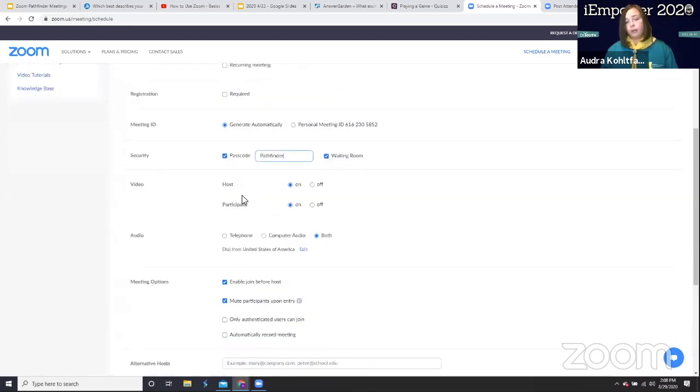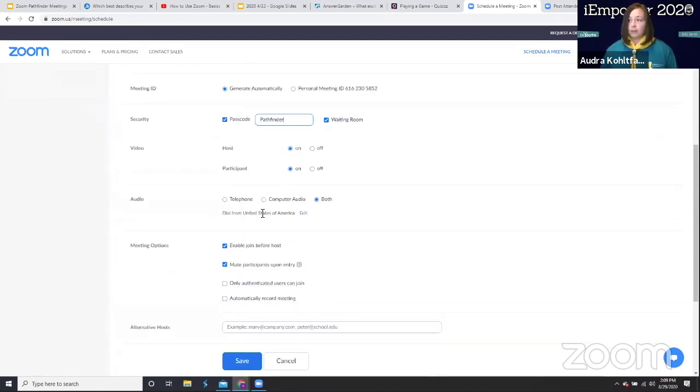Next, you can choose if you want the video on for the host and the participants. I usually always like to use video. I like to see who's on the screen and make sure that who's behind that screen is actually who they say they are. I think that's a great tool to use for security also. For audio, you definitely want people to have the option of joining over their computer or over a phone, so I usually click both.